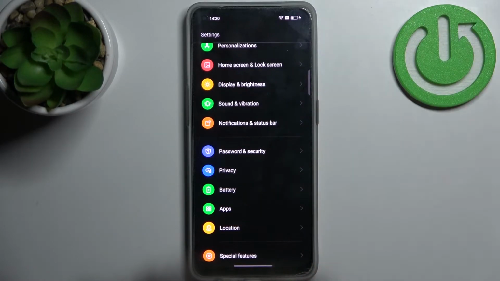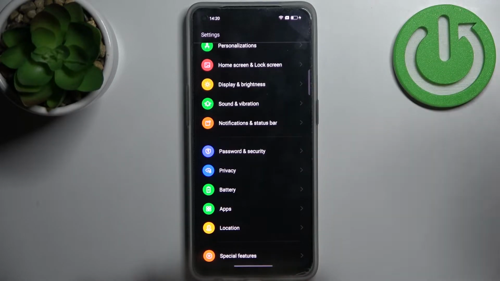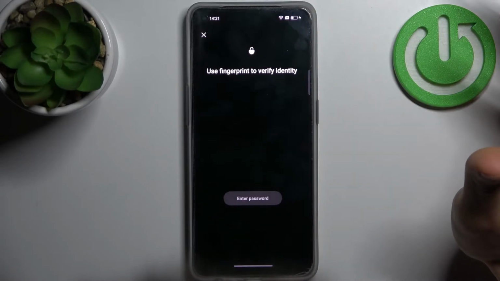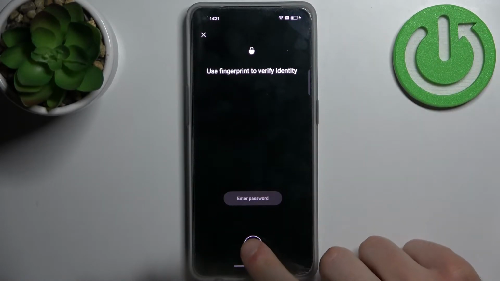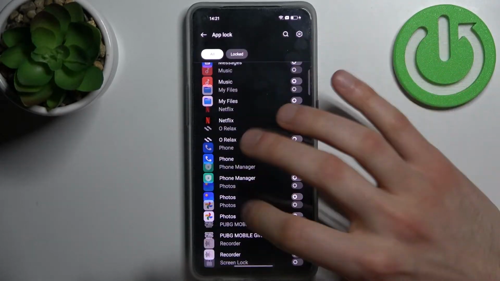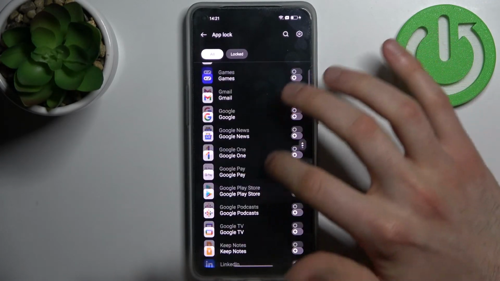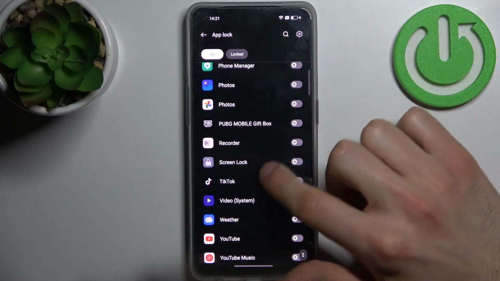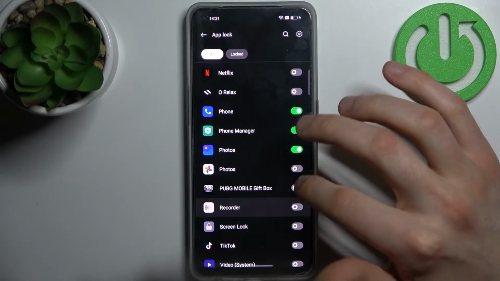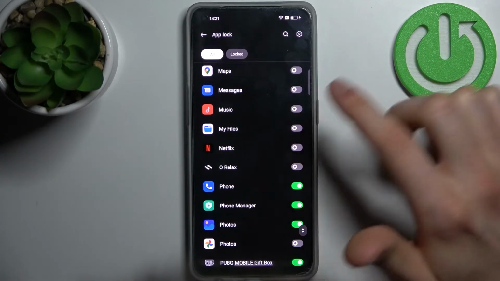And to add apps to the locker, we have to go to the privacy section, then go to app lock, confirm our identity, enable app lock, and now we can lock apps. So let's lock, for example, Chrome. I don't know, let's lock maybe Photos, Phone Manager, Recorder, PUBG, Gift, everything you want, TikTok especially.